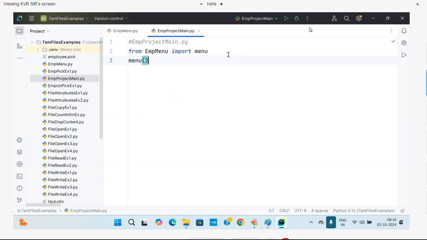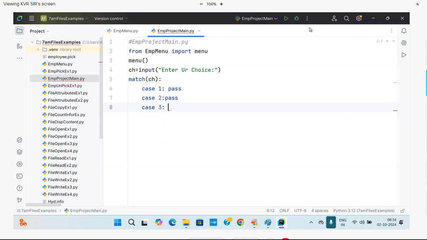This point, I will keep it: CH is equal to input of, what should I say? Enter your choice. There I'm going to write it. What I will do? Match of CH. Case 1, I say pass. Case 2, I will say pass. Case 3, I will say pass.